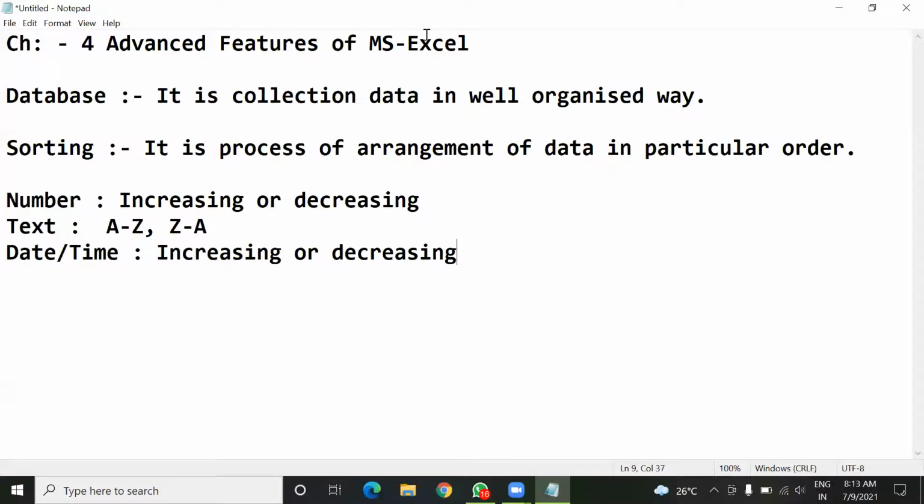Now tell me, what is the benefit of this sorting? Why sort data? Sir, it is easy to find a product. Yes, it is easy to search anything if we have sorted data.